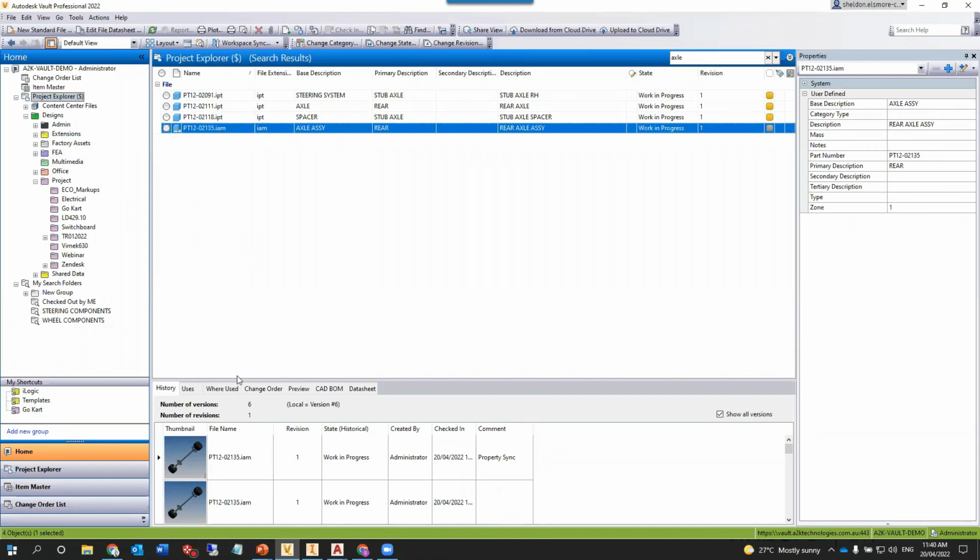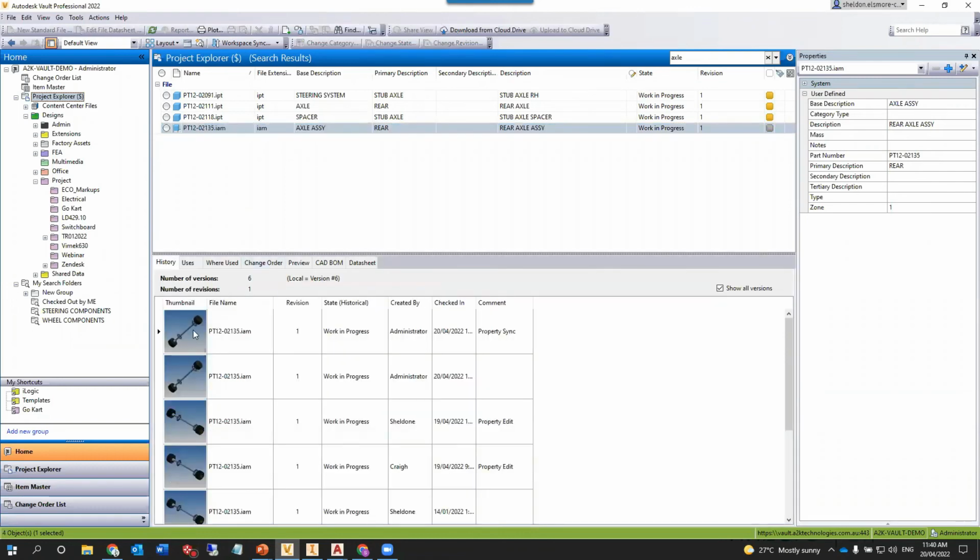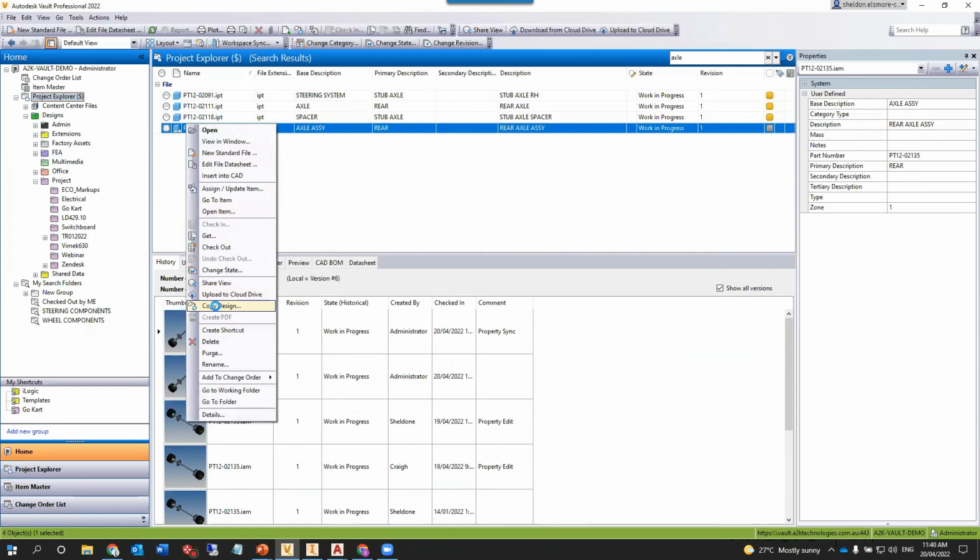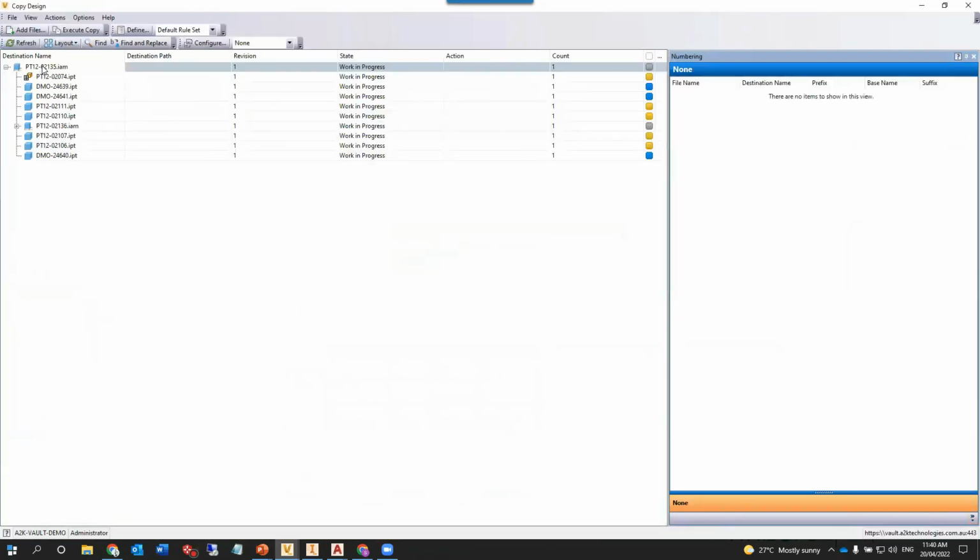So I may want a copy of this design. It's just the rear axle with the wheels and the sprocket hub, etc. on it. I may want to copy that design to make a version that's longer or shorter or has different wheels, etc. Okay, so there could be several components that make up that assembly or several hundred components. That task inside of Inventor is quite difficult to achieve because of the links and relationships between the files in an assembly. Inside of Vault, it's simply a right click to do a copy design.